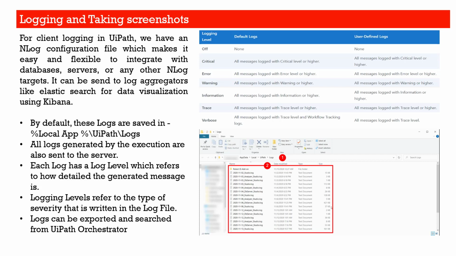And there is a heartbeat mechanism. The Robot service is running on your UiPath client machine, and it sends a heartbeat every configured number of seconds to your UiPath Orchestrator. If somehow your Orchestrator is not connected and you have executed something on your machine, then on the basis of the settings in the file, those log messages can be synced later as well. That all depends on the configuration of the NLog targets. Logging levels refer to the type of severity written in a log file.